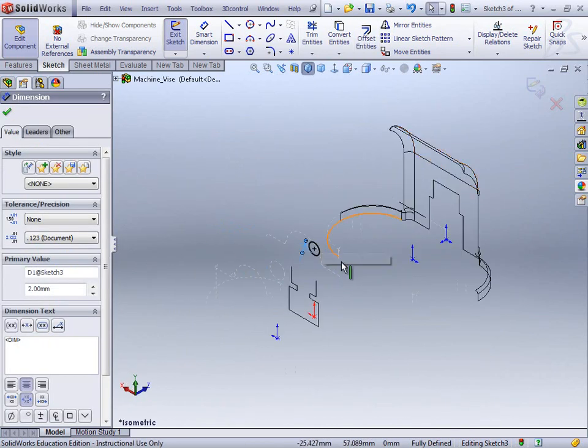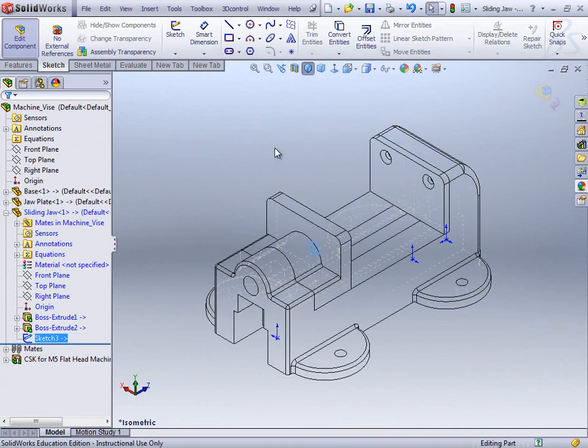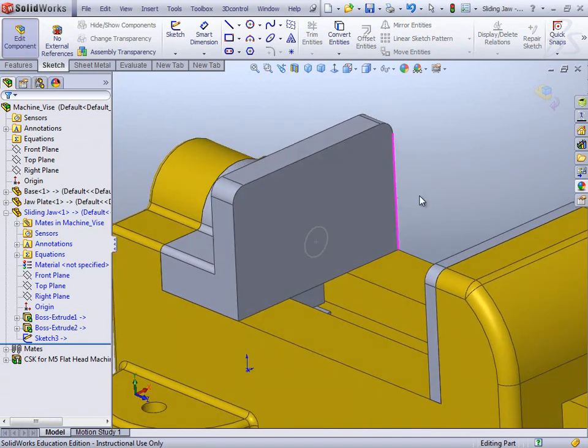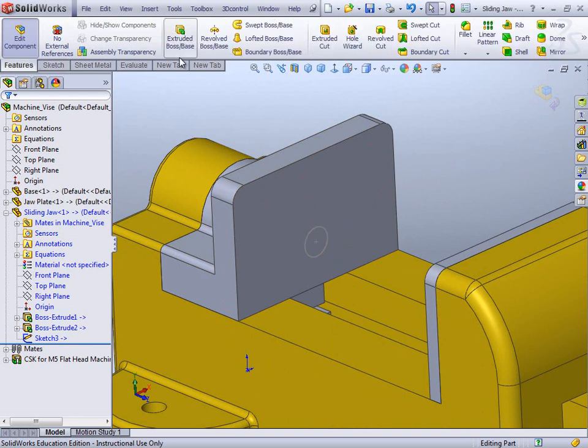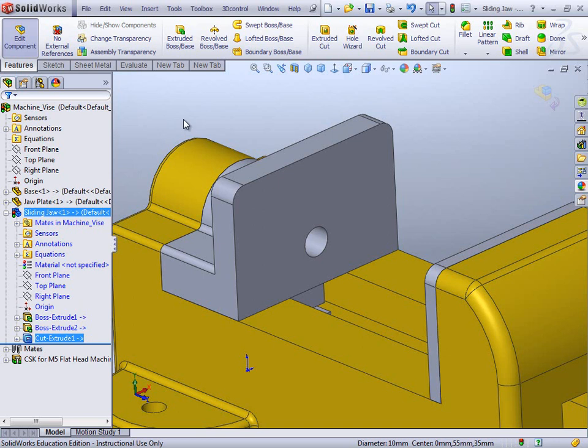So if I do isometric again, and my screen's just playing up a little on me, I'm going to exit that sketch just temporarily and go back to my standard view. It's probably because I'm recording it. Hopefully you can see that little sketch there. So I've finished that sketch anyway, so I'm out of it now. So I'm just going to do a cut extrude through on this circle, and I'm going to cut extrude through all, and that creates that.